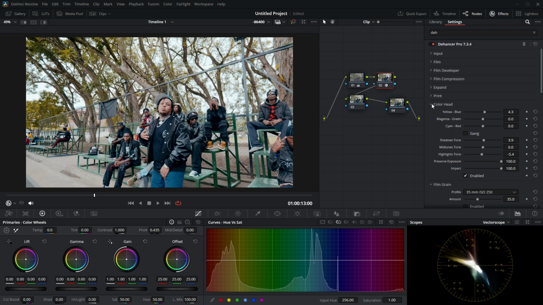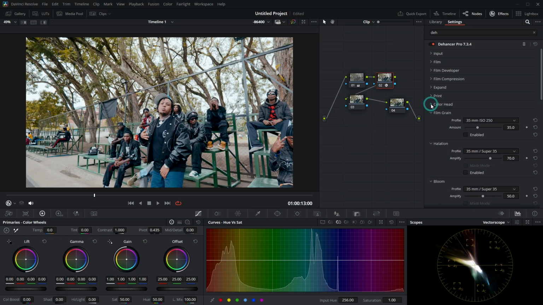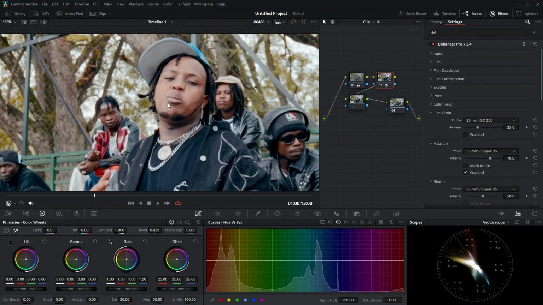And if you want to see before and after, you have to enable or disable this in order to see before and after. So now let me close this color head and go here to this film grain. By default, when you open up this film grain, you receive this 35mm ISO 150, and you have to enable it, guys. Now you will see the film grain.